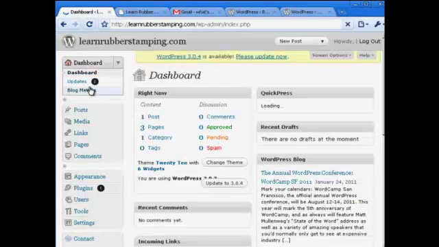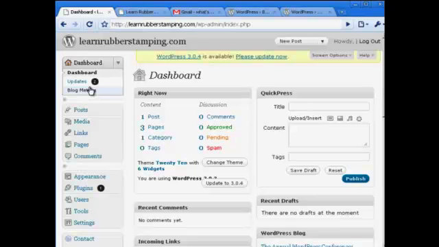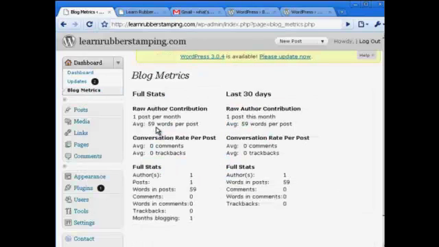If you want to do it, you'll notice that Blog Metrics is at the top. So all you have to do is click on Blog Metrics, and as you can see here, it gives you the details: how many words per post, the authors, how many posts. So at least right now you can see what kind of blog you have, how many words it is, how many posts, how many authors, how many trackbacks, and things like that.